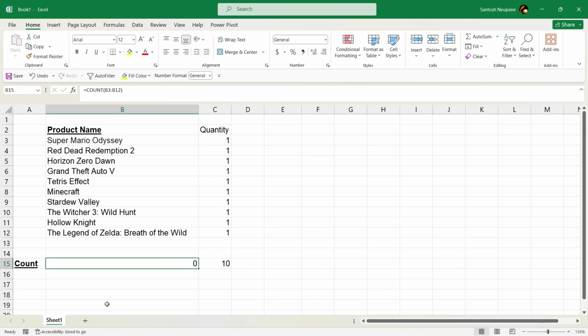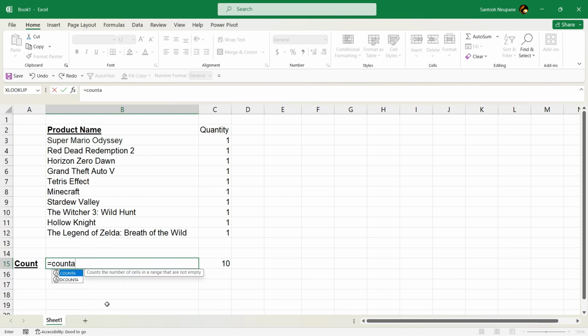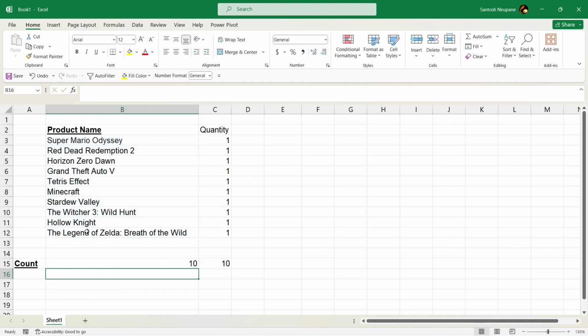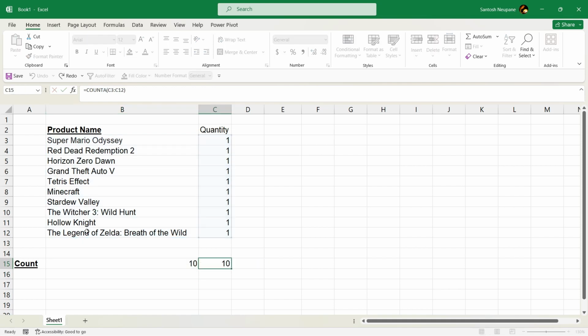So let's see how you can count the total product names with text. This is what you have to do. Equals, type COUNTA, bracket open, select the range, close the bracket, and hit enter. And here it is. COUNTA works on both text and numbers. It instantly shows you the total number of games on your list.